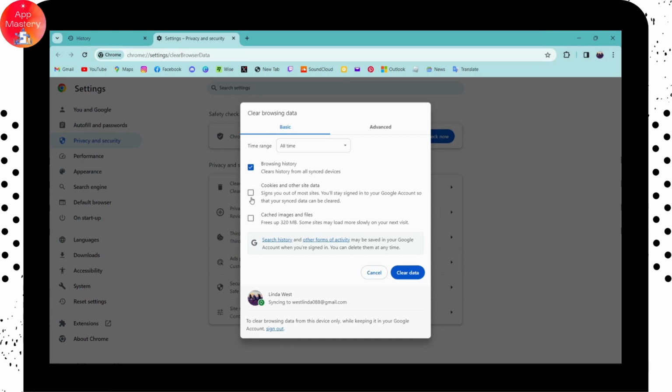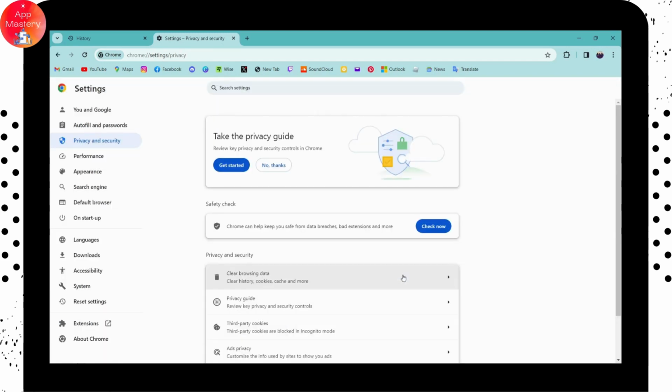But if you only want to delete your browsing history, then click on this box and then go for the drop down bar and choose all time, and now click on clear data, and that's it. That's how you clear your browsing history on your Google Chrome.